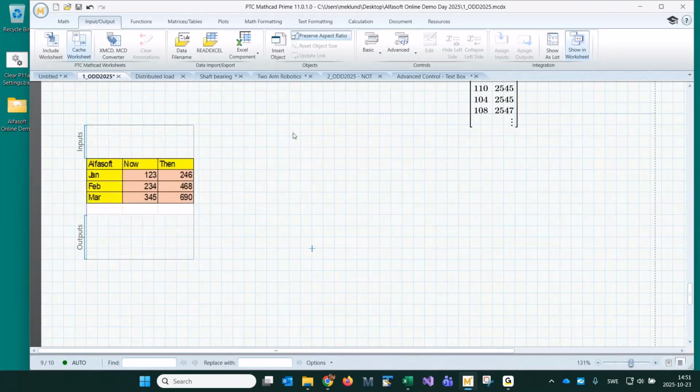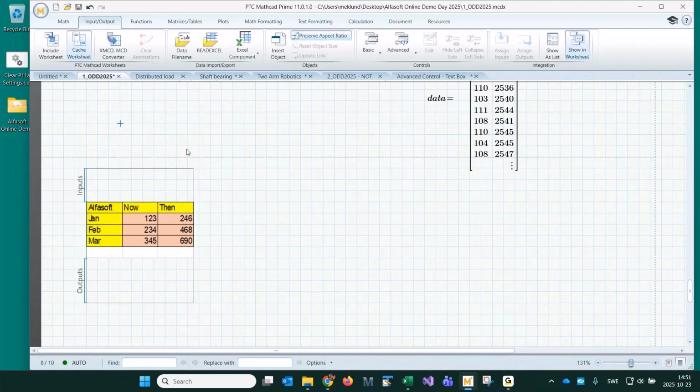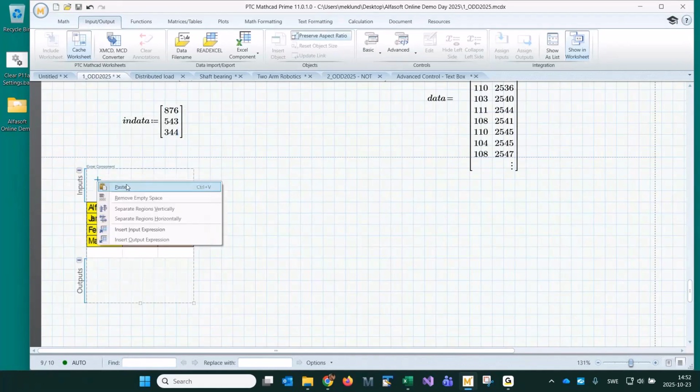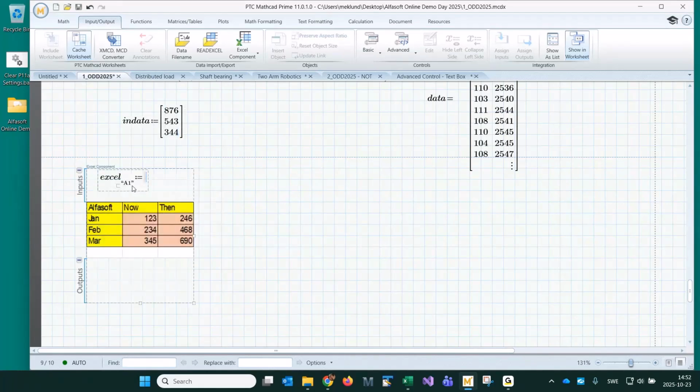And I can even say that, okay, let's say I have some in data, and say that I want some, oh, maybe I should use other values now, right? Now I want to use this one here, insert input expression, and I want to start with cell B2 and use my in data. Then I overwrite those values.